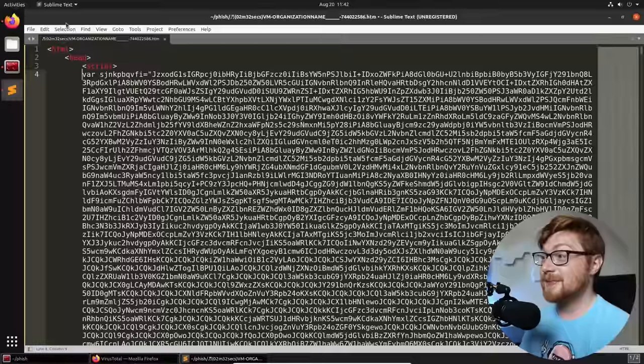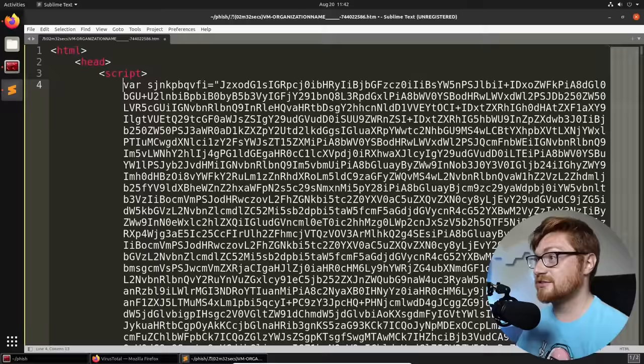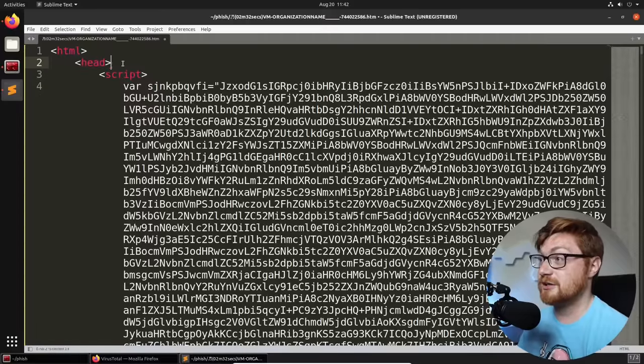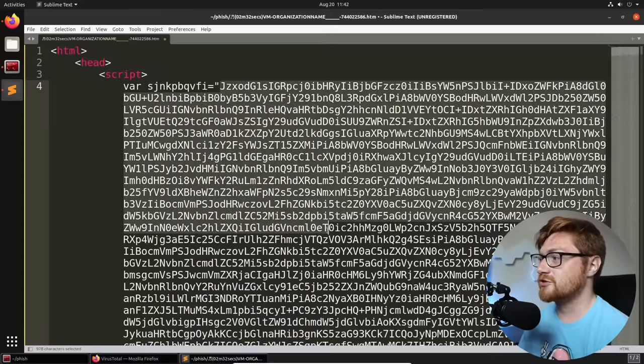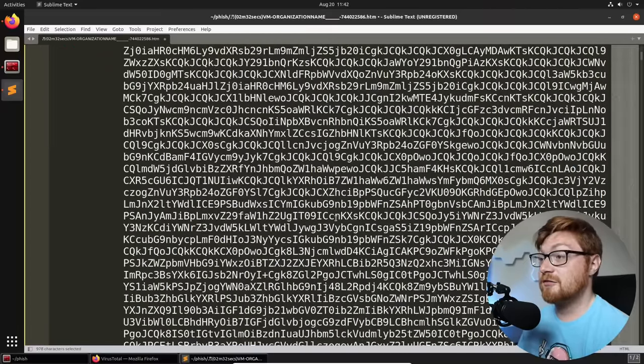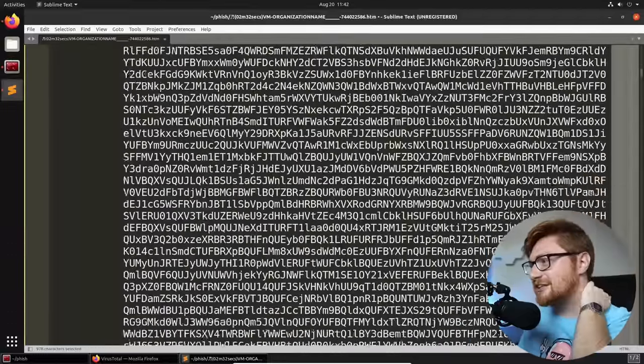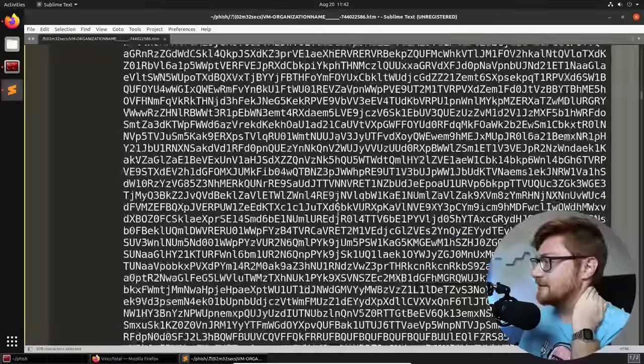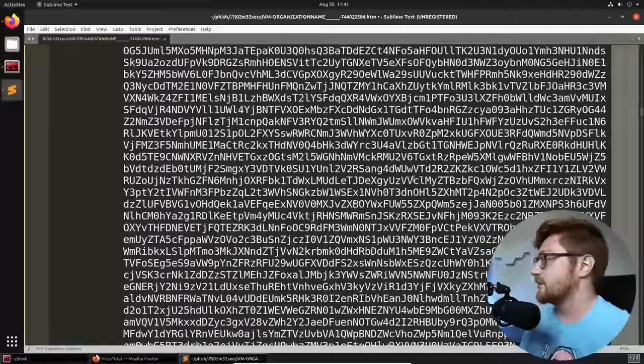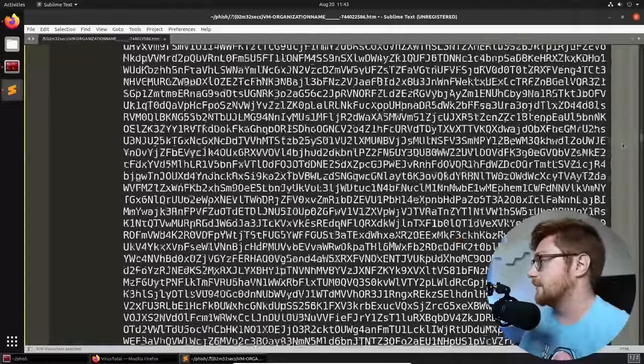You could see we have an HTML document. Super simple: HTML, boilerplate head, boilerplate script tag. So we're going to be doing some JavaScript stuff. And obviously, this variable is a huge string of base64 encoded data. So they're trying to be sneaky, they're trying to hide, you know? Maybe that antivirus product might just skip, hop, and jump right past it.